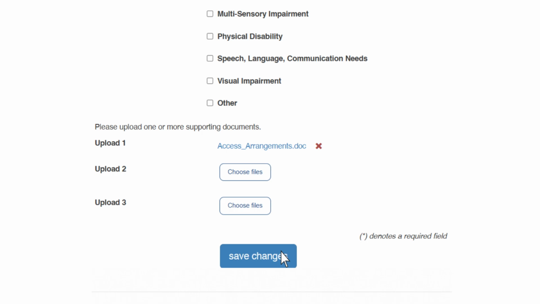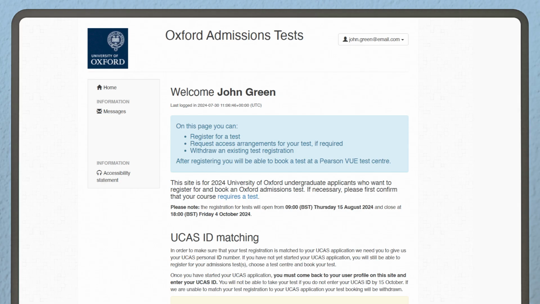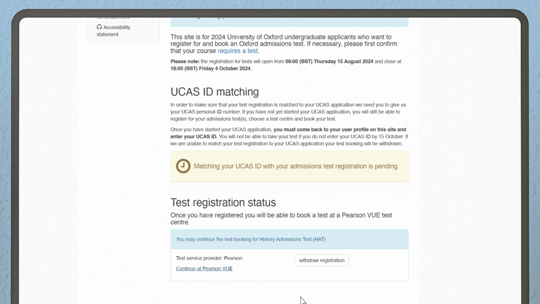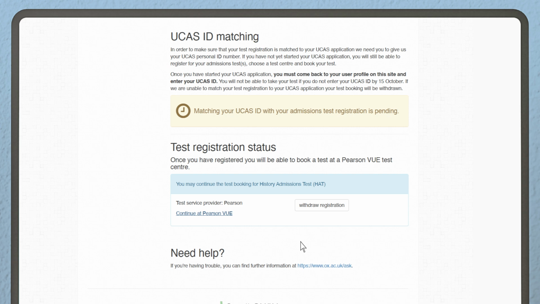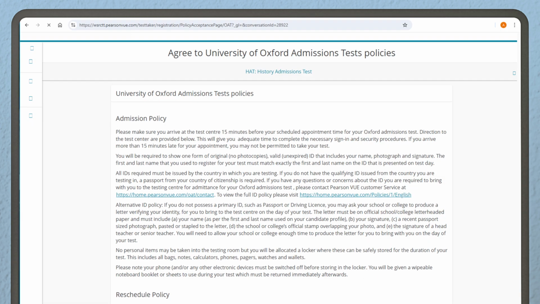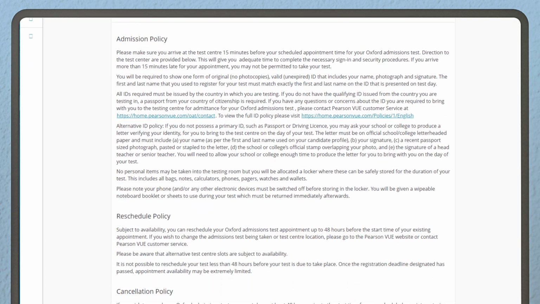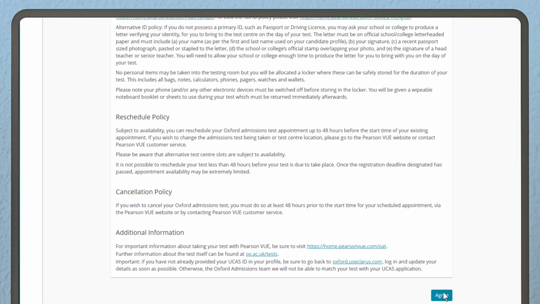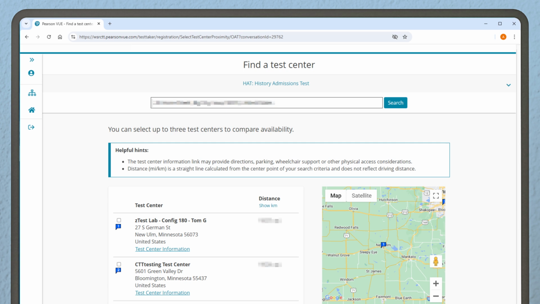For all other candidates, once you have successfully registered for your test, you'll be returned to your dashboard, where you should scroll down to see on-screen confirmation. This will include a link directing you to Pearson VUE's Test Centre search, where you can select a test centre and book your test yourself. Suggested test centres will be those nearest to the address you entered when creating your Oxford admissions test profile.